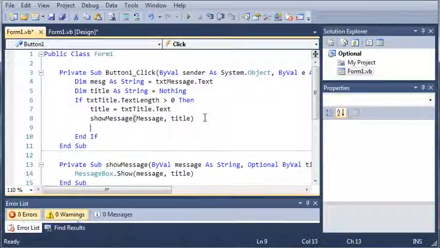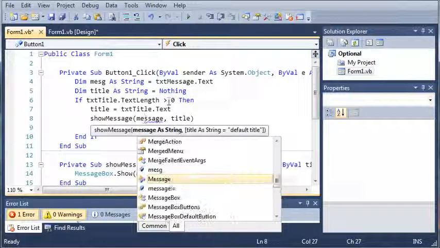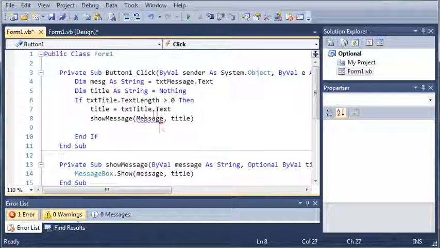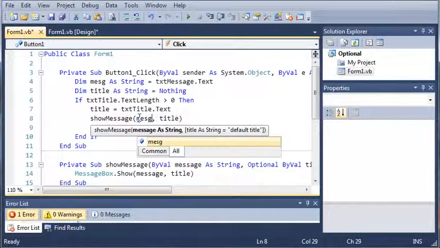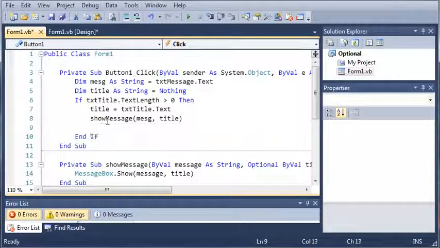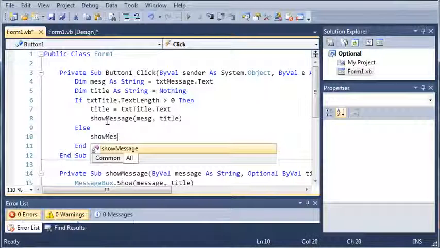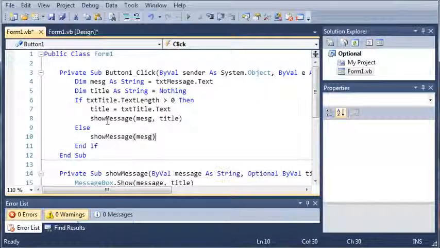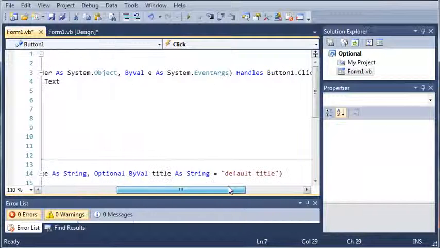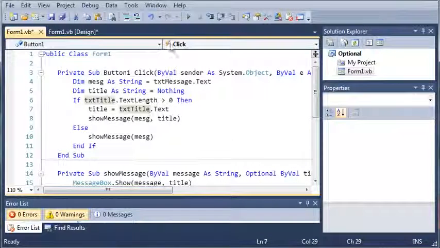Now what if they didn't type anything into the text title? To handle this, we're just going to add an else. So we'll just type else right here. So if text title dot text length is equal to 0 or less than 0, which it cannot be less than 0. It's either 0 or something greater than that. So if it is equal to 0, then we'll just go ahead and show message, and then we'll pass message to it and no title. And it will set the title to default title. So let's go ahead and run this.